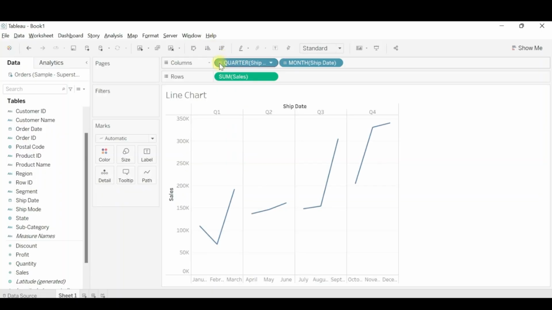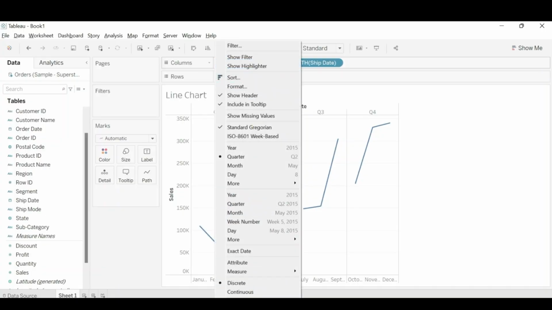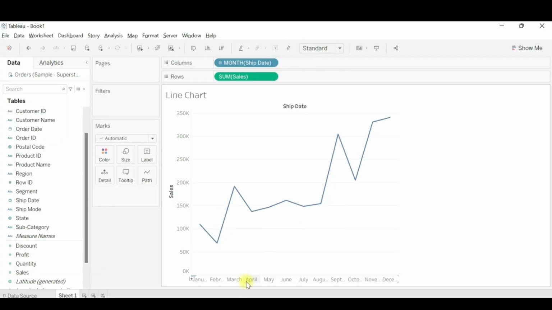So if I click on quarter and month is visible and I remove the quarter, you'll see the data on the month level. That is, all the data is aggregated at the month level. So this is how you manipulate.